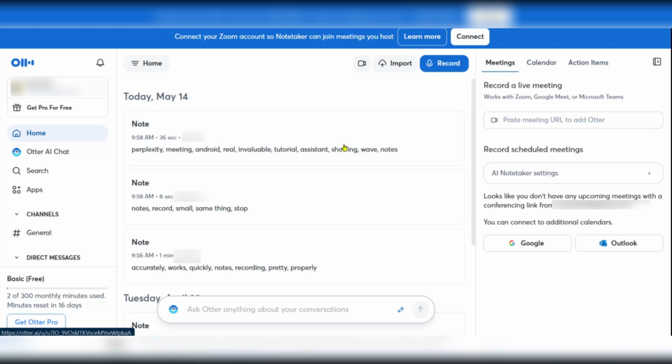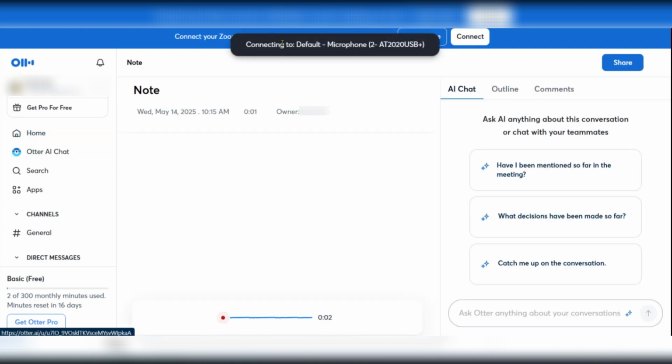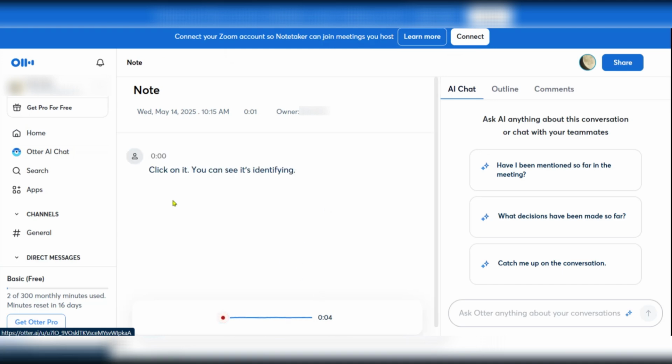So we're currently on Otter.ai and all we'll need to do is click on record, and this can be found at the top middle section of our screen. Click on it and you can see it's identifying your microphone. So we're going to be trying some things out.